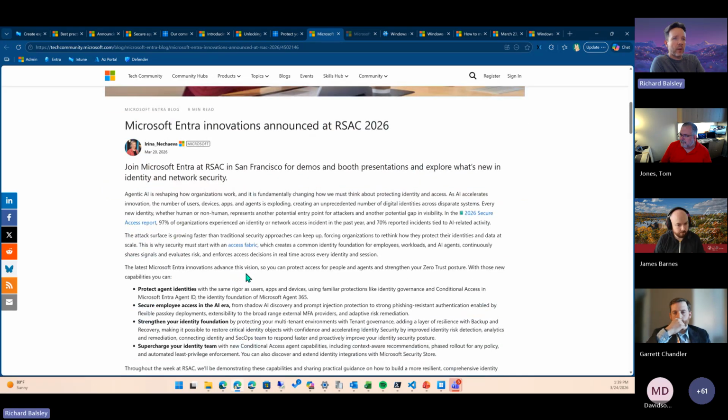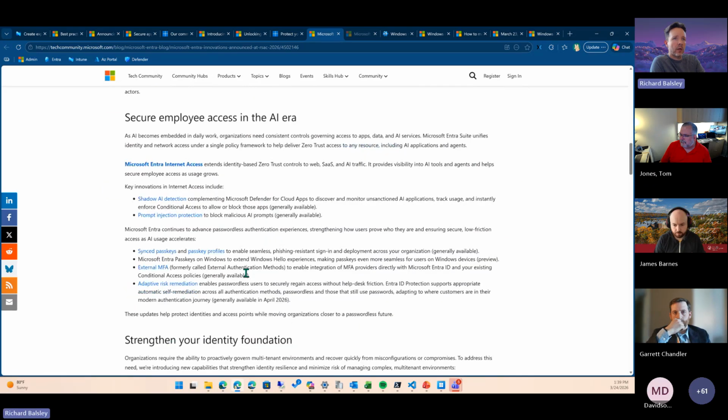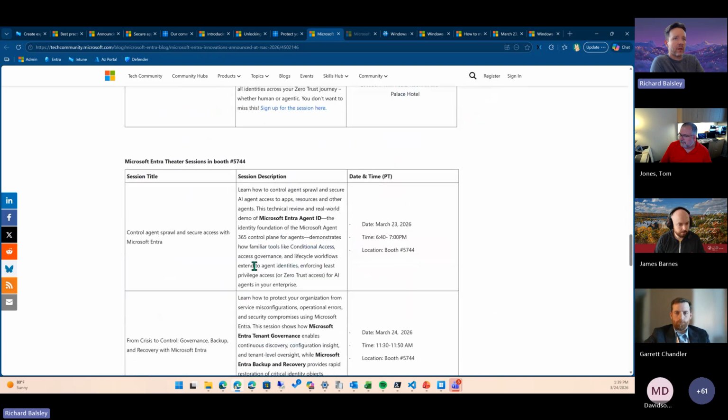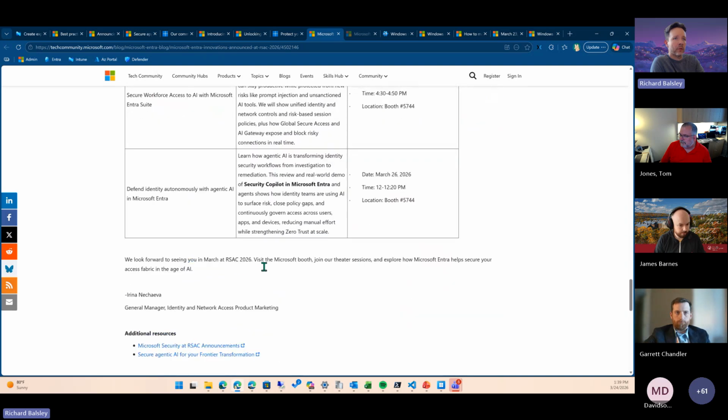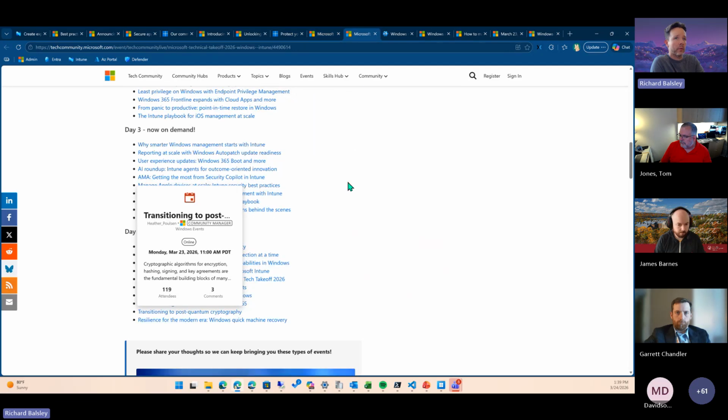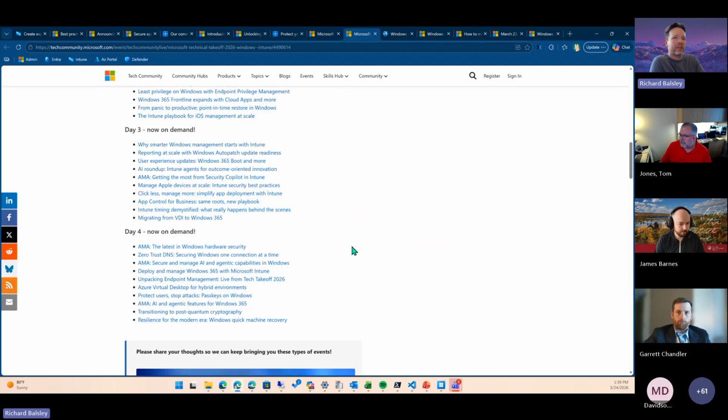Entra innovations. We got more Entra innovations. I'm going to skip over this one just because this post is thick and there's a lot of stuff in it. It also goes through the schedule of what's going to be at RSAC. But if I skim through that, there may be something interesting there for you. I haven't had a chance to read it. There's just a lot of stuff this week to go over, so I apologize for that.